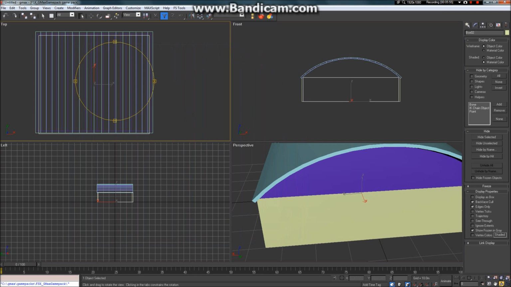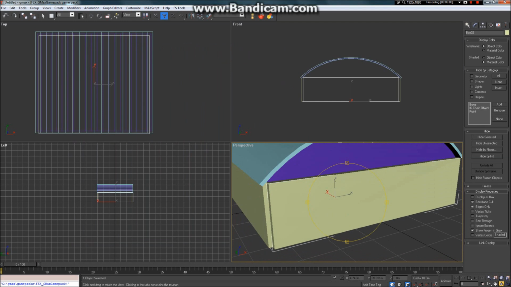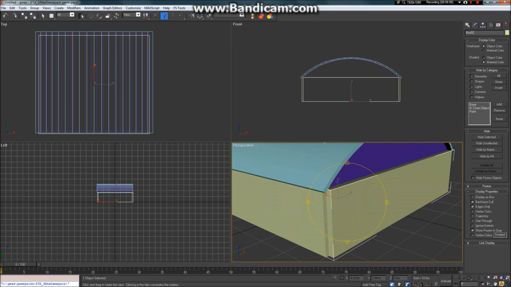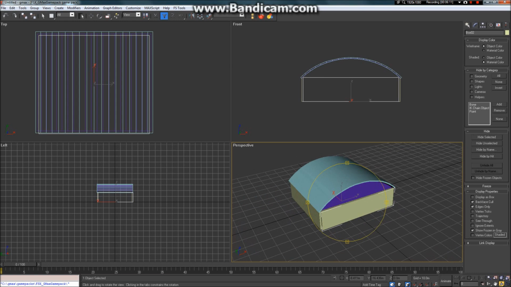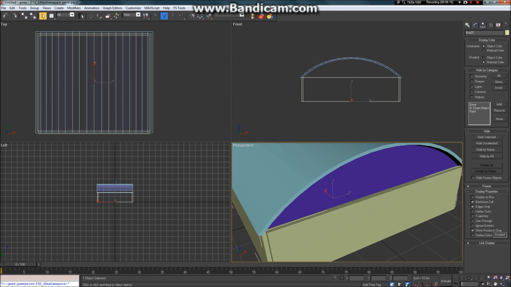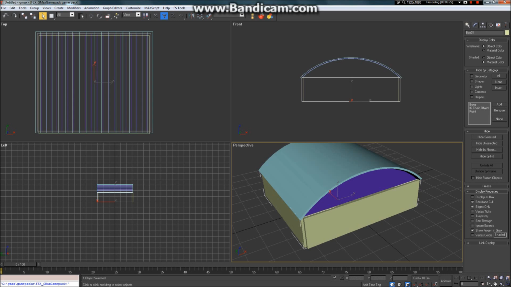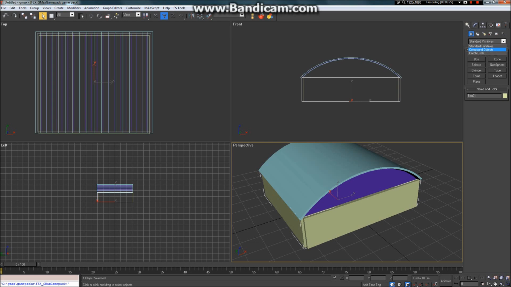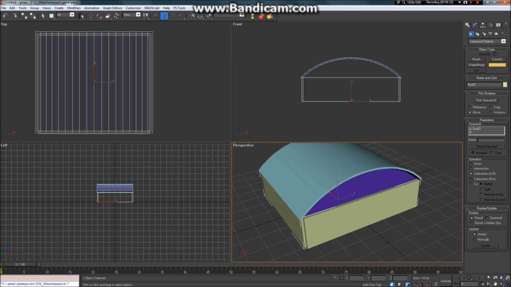So now we should have, there it is on this side. You can see how the box actually sticks out a little bit. This is going to be the side where the door is. Basically, we'll select the larger box. We'll go to create. Under geometry, we'll set this drop down menu to compound objects. Then activate Boolean, say subtraction A minus B down here, and then say pick operand B, and you can see that we have a nice cutout now inside here. Looks quite nice.